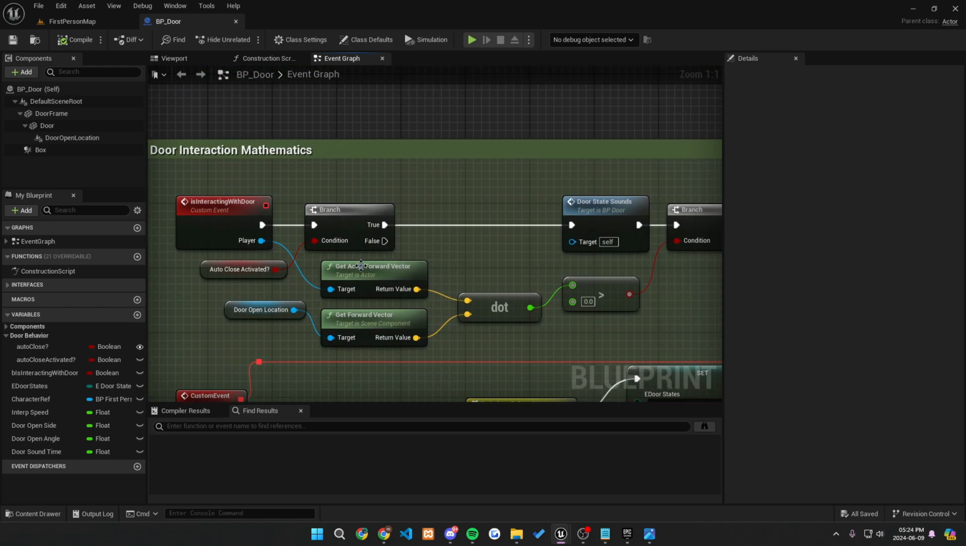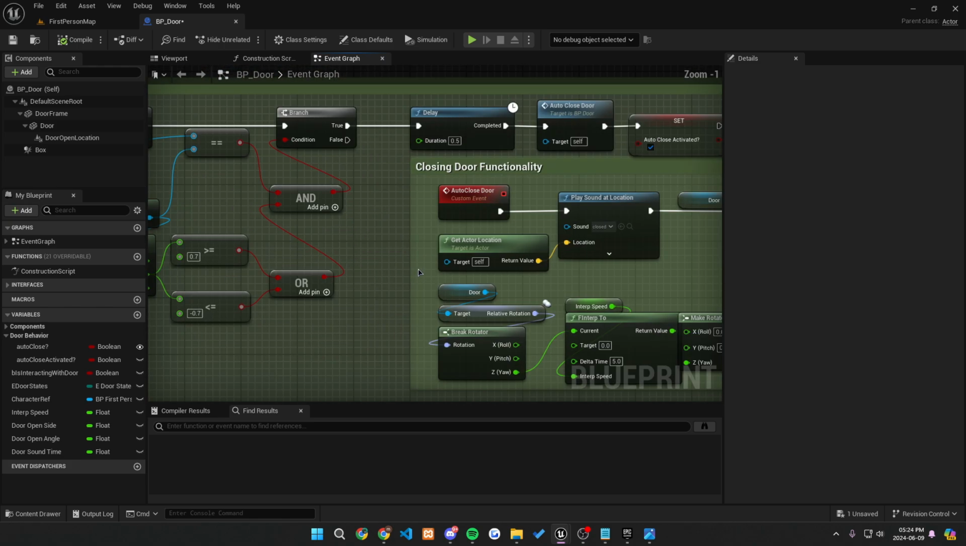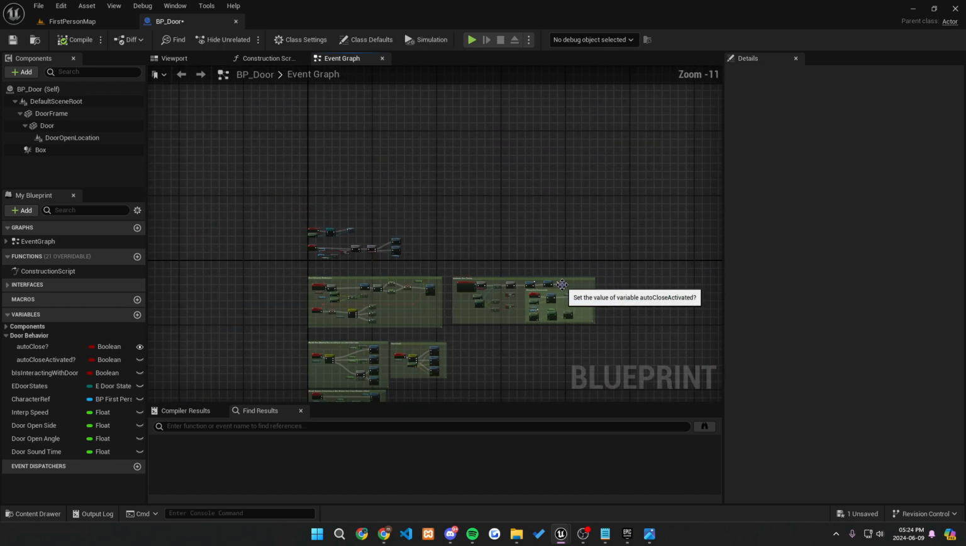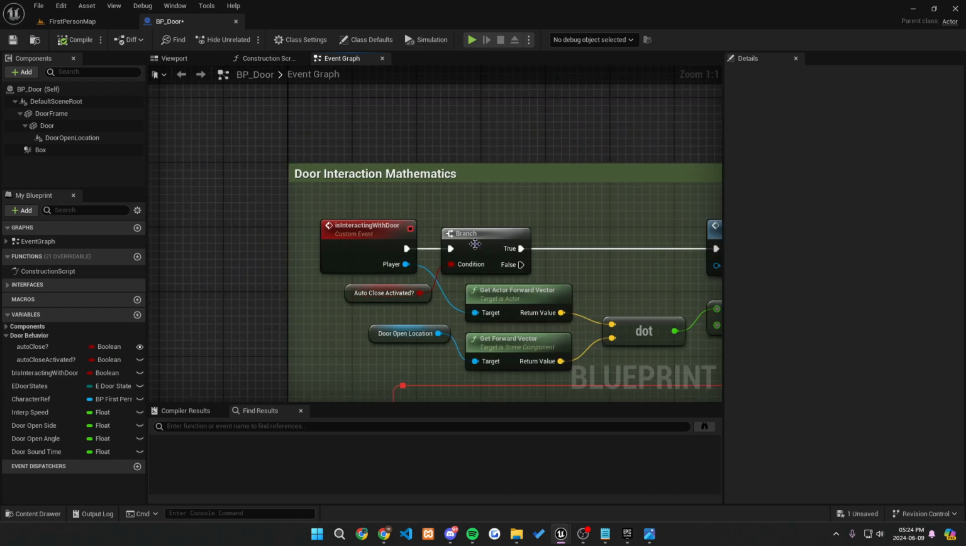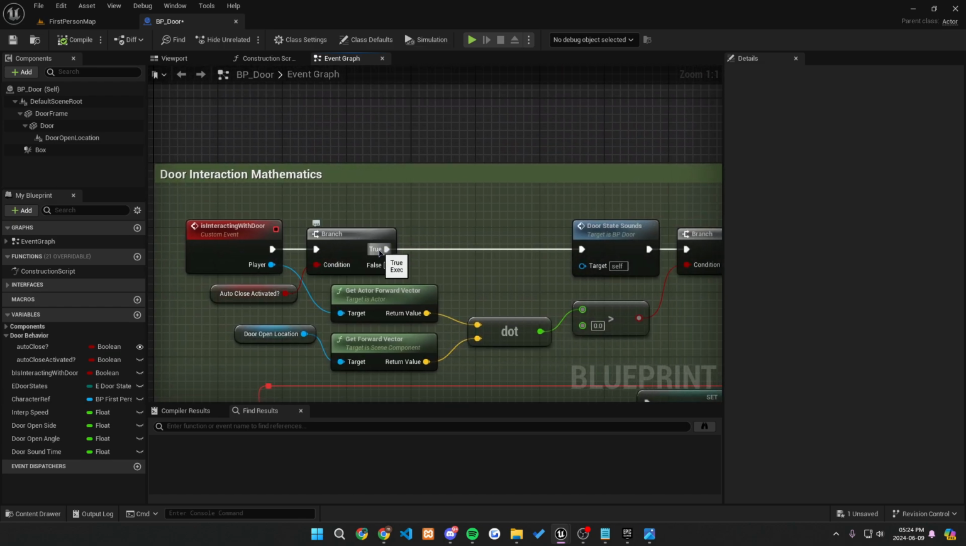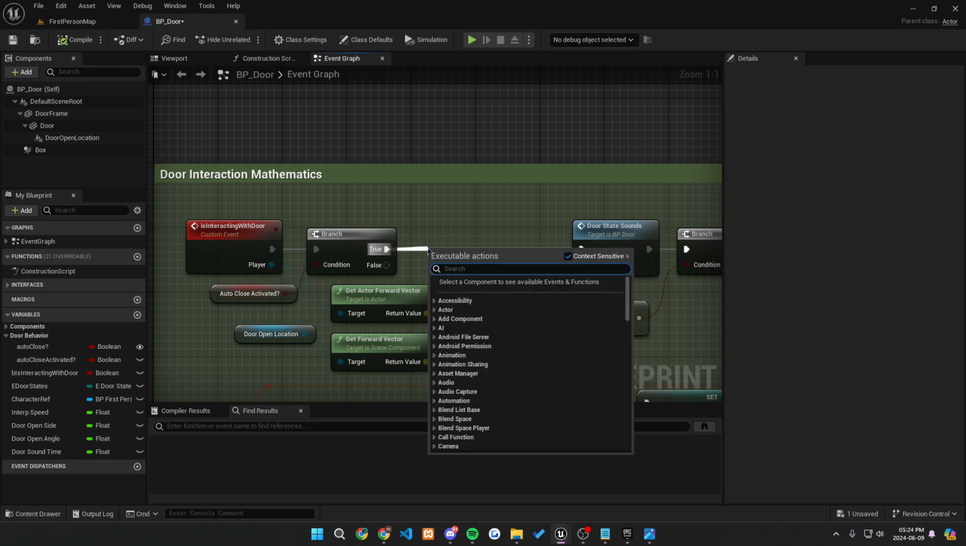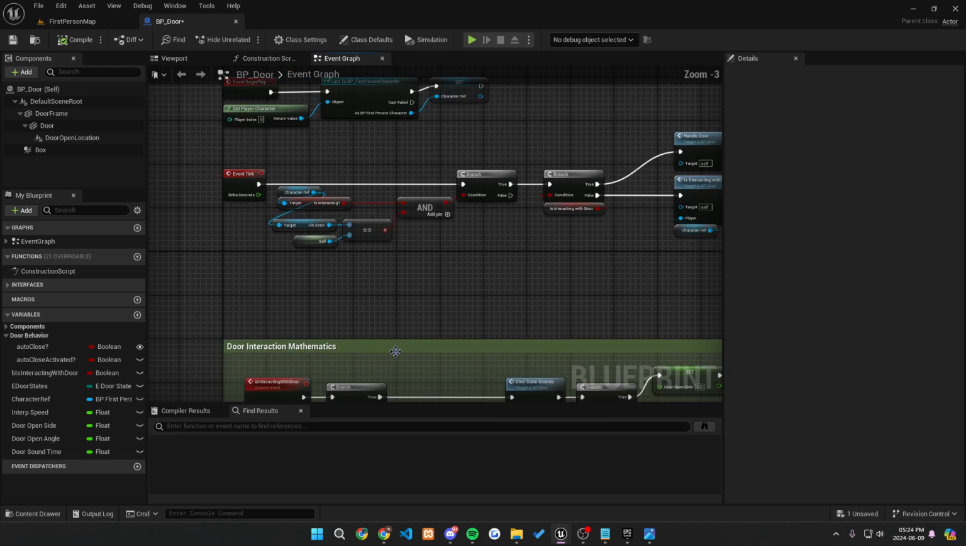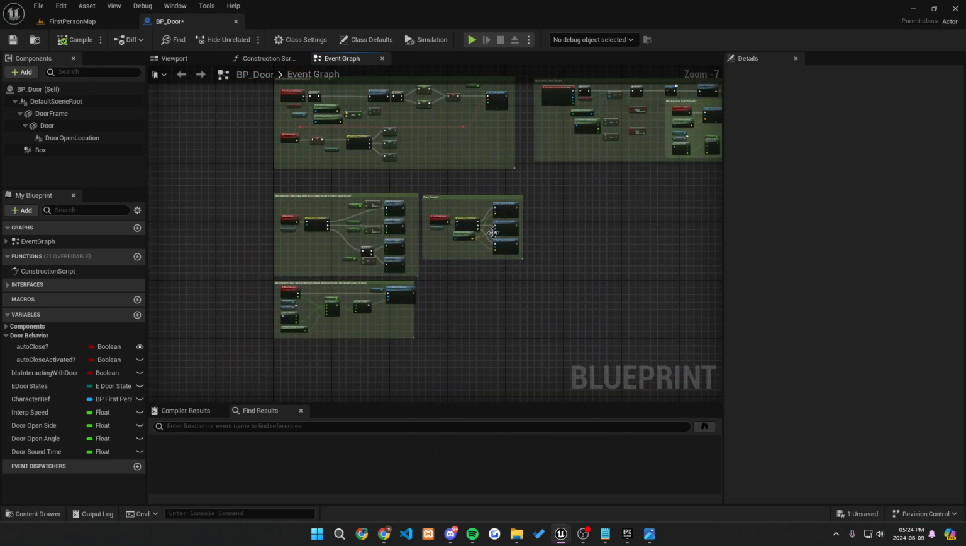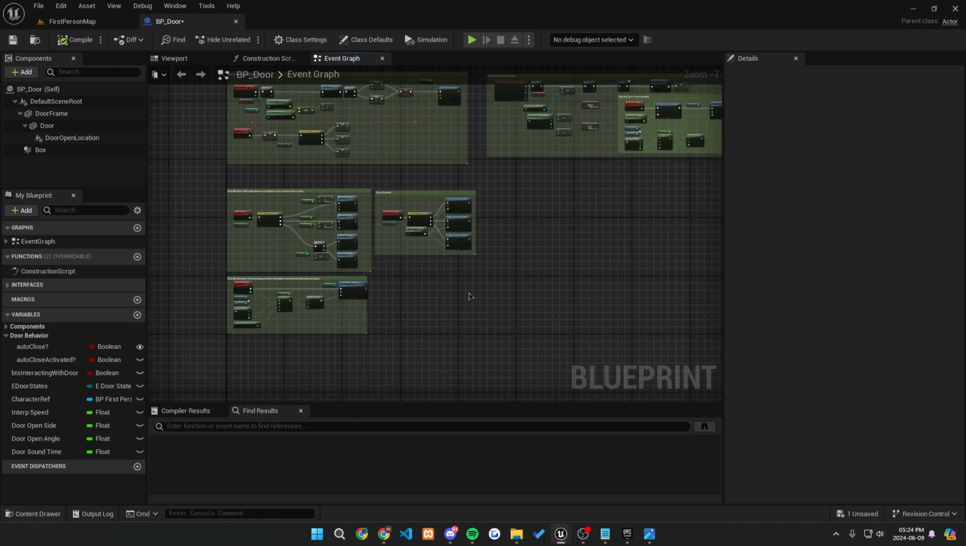Back to where we were. Right here, we want to see if the auto close activated is true or not, because once this turns true, it'll always be true. So we need it to be false at a certain point. When it's activated, the first thing we want to do is make it so the door state, we can actually go over, where is it?